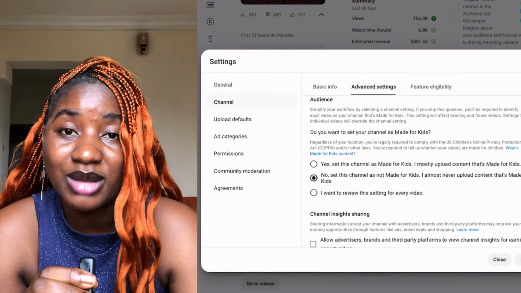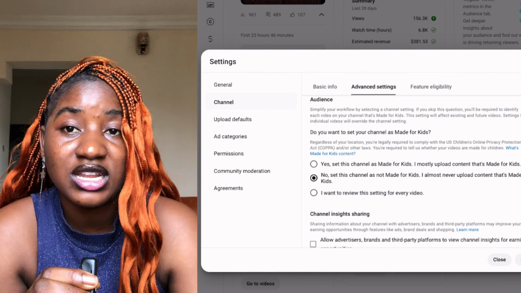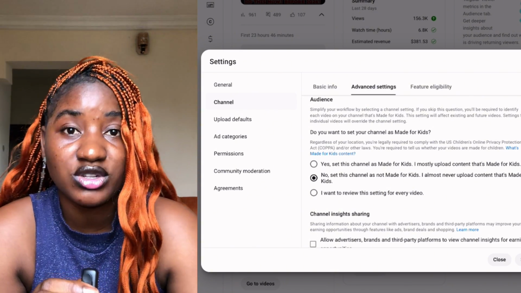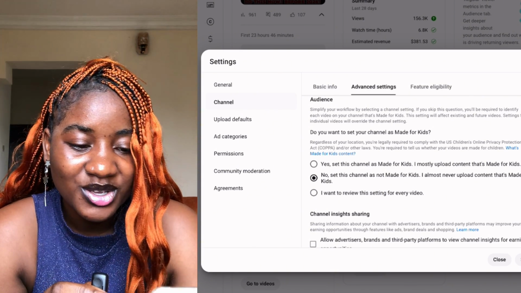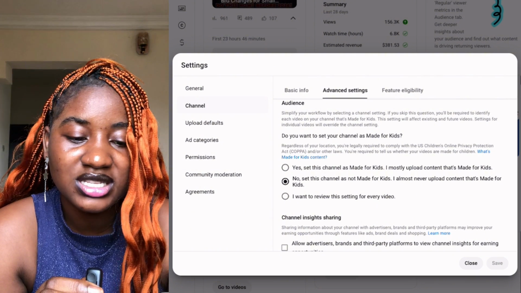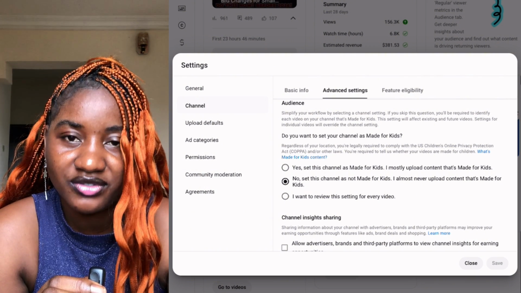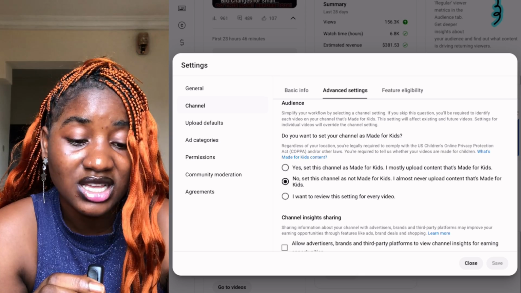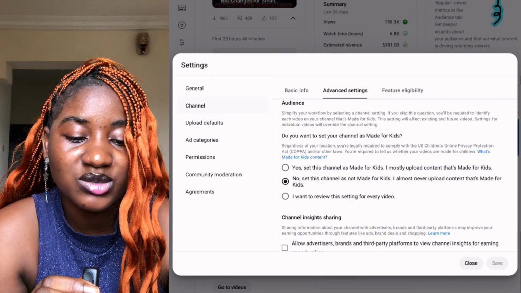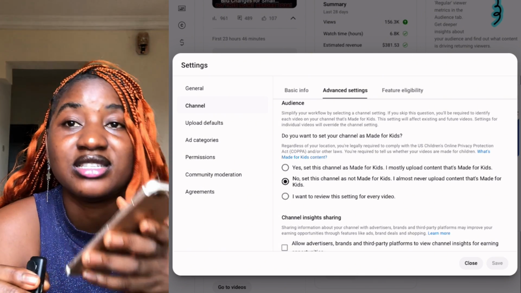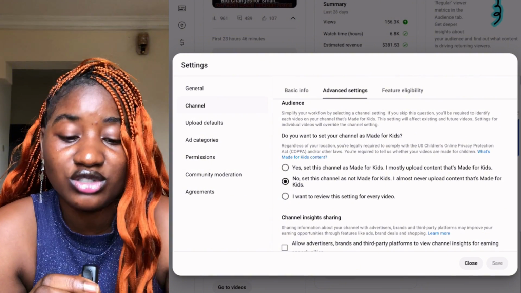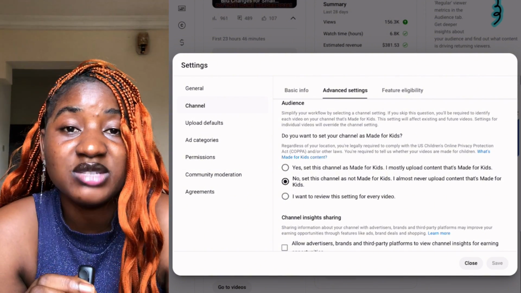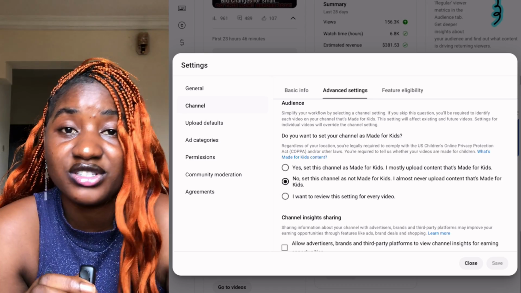You can as well calm down and read through it in order for you to be able to understand what you are setting and what you're not. Okay, so you can see the three options. The first one is yes, set this channel as made for kids. You can see it says I mostly upload content that is made for kids. Then the second one is no, and the last one is I want to be reviewing this setting. Please, on no condition should you select this I want to be reviewing. If your channel is meant for kids, set it, and if it's not, set it.